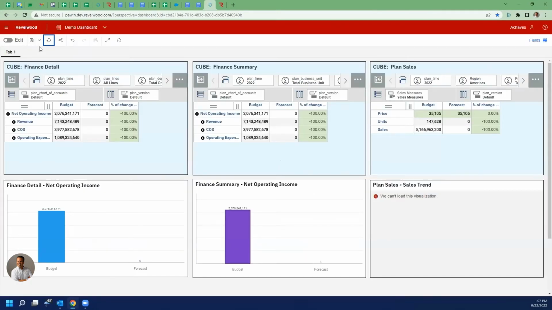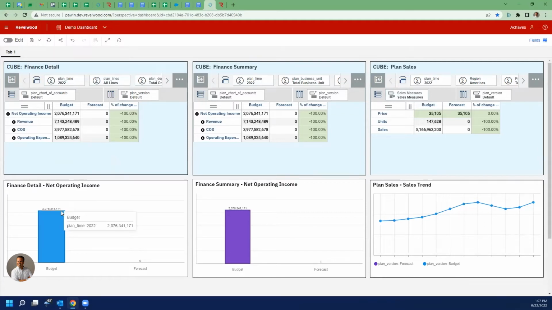So what we have here is a planning analytics dashboard. Not too complicated. I have 3 separate cubes. I have a finance detail cube, I have a finance summary cube, and I have a plan sales cube. Each of these cubes has slightly different dimensionality. Finance detail and summary are very related, but finance detail has a line item dimension, a plan lines dimension.